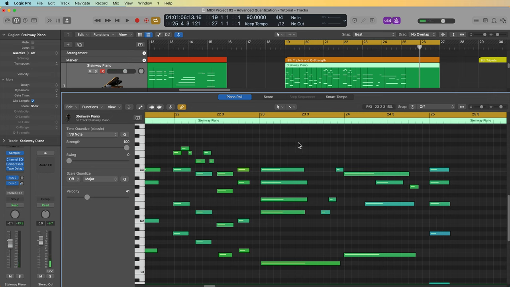Now, this is a situation where you may not want to use region quantization because there's one regular eighth note in here while the rest of the eighth notes are all triplets. So you can see that each beat here, when we have these fast moving notes, is split into three. It's even done here as well. But right here, there's one note that's right in between the second note of the triplet grid. And this is just a standard eighth note.